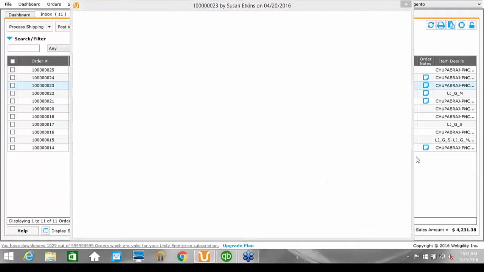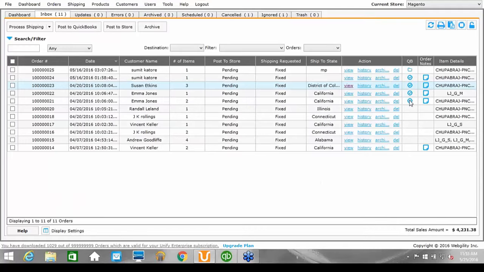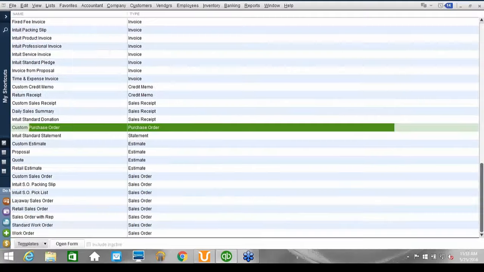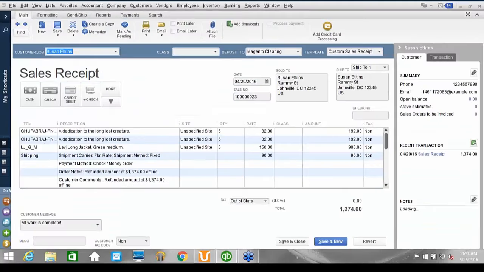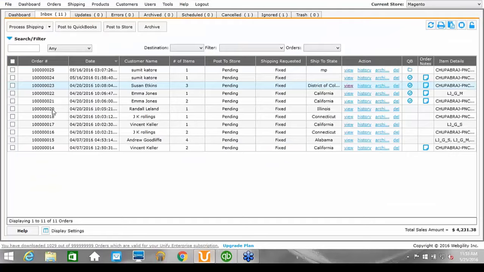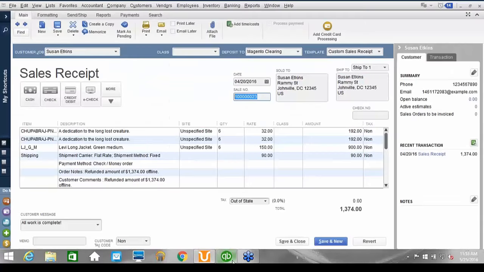Now, the ones here with the check marks are ones that I've already posted into QuickBooks, and if I double-click on one of the check marks, it pulls that transaction up here. Now, most of these fields are configurable. I chose for it to be a sales receipt. I chose for the transaction number to match the number coming in from the shopping cart. I chose for the customer to be granular instead of using a default customer like Amazon sales or something like that.